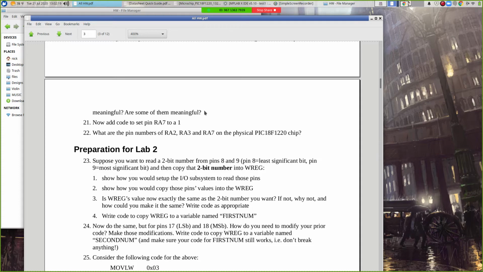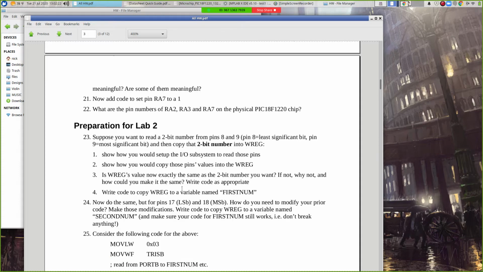Number 23 asked quite a number of things. Right, yeah, it's a 4-step. 4 shouldn't really be an issue. It's really just a matter of defining a variable. Right, so you want to read a 2-bit number from pins 8 and 9.